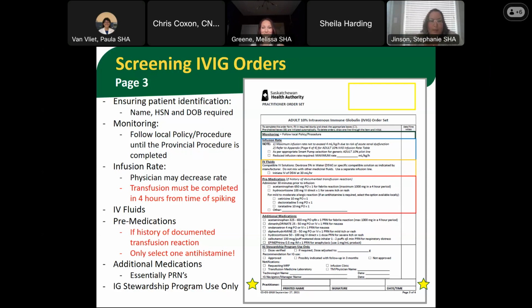Next up is the pre-medication section. So again, if a patient has had a previous history of a transfusion reaction from IVIG, occasionally we will give them something like Tylenol, hydrocortisone, any antihistamines, or anything else such as Benadryl. That's why we do need to know if a patient has had a previous reaction, but we only like to order these pre-medications if they have in fact had a reaction.